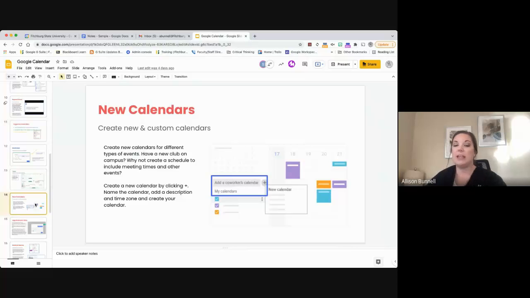And the same with new calendars. You can always create a new or custom calendar. So my test calendar is for this. It's for test purposes. Nobody else needs to necessarily see it. I don't need to share it with anyone. Or I could make a calendar that's specific for my department. Maybe it's for time off, so we're aware of who's working when, or like our students. So everyone in the department can see who is working, when we have coverage, so on and so forth.